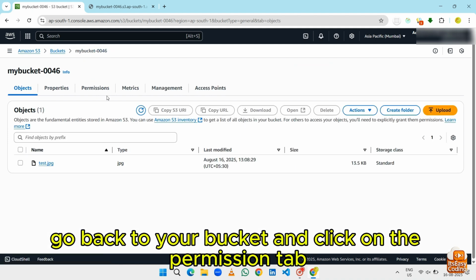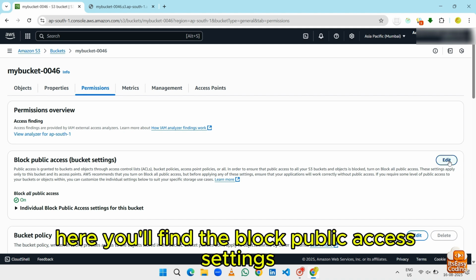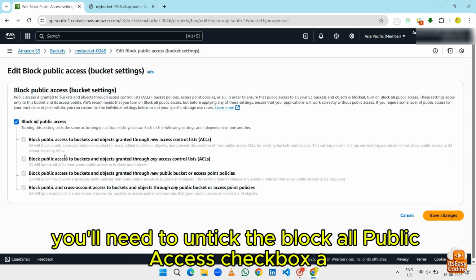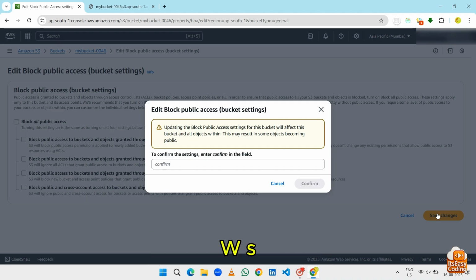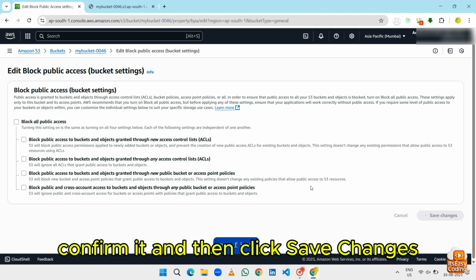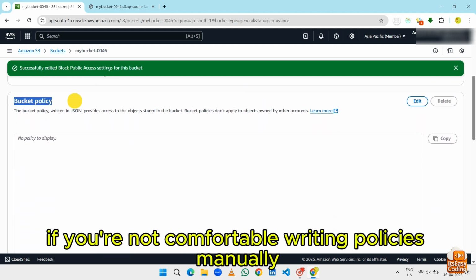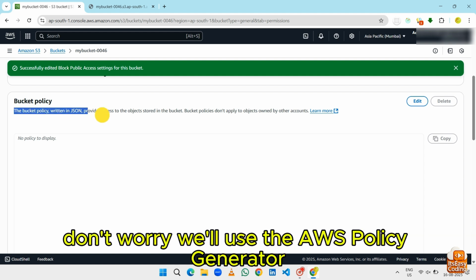Go back to your bucket and click on the Permissions tab. Here you'll find the Block Public Access settings. To allow public access, you'll need to untick the Block All Public Access checkbox. AWS will show you a warning message, confirm it, and then click Save Changes. Now we need to create a bucket policy. If you're not comfortable writing policies manually, don't worry, we'll use the AWS Policy Generator.